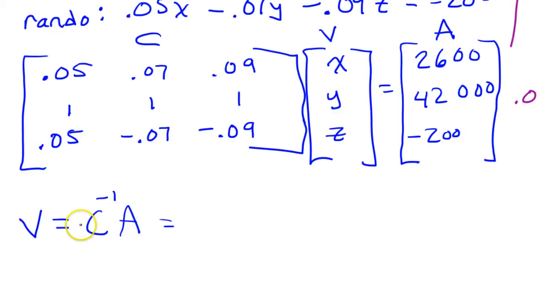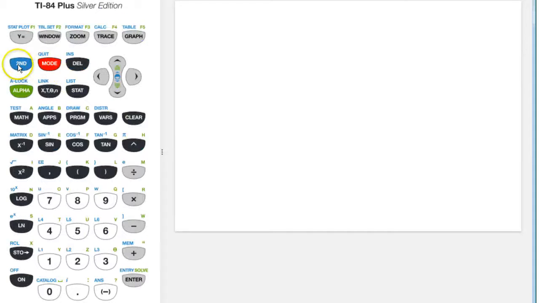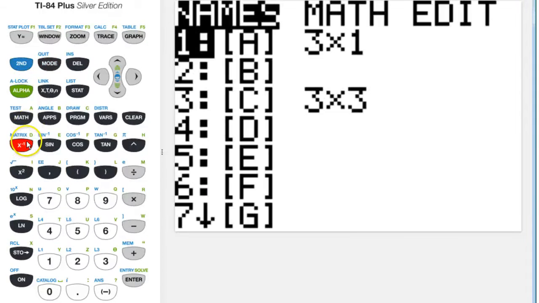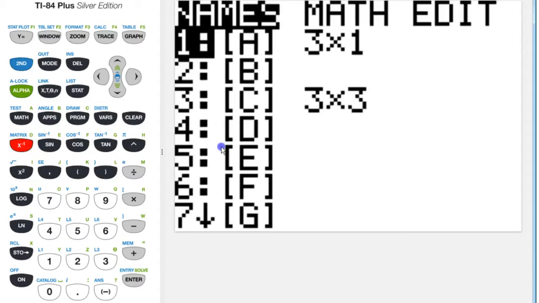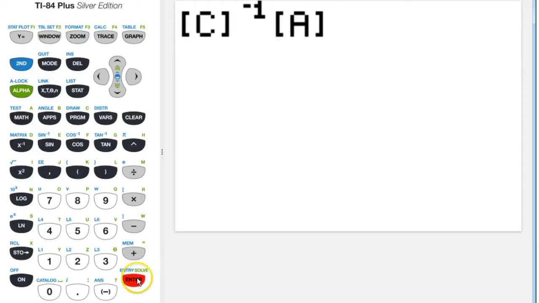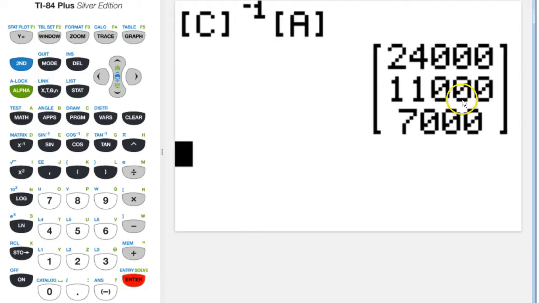And finally, we need C inverse A on our calculator screen. So I will go back to the matrix area. Under names, I'll just choose matrix C. Click the -1 to make it C inverse. Go back to the matrix area, stay under names, choose A. So I have C inverse A. If I hit enter, it's going to give me the answers.